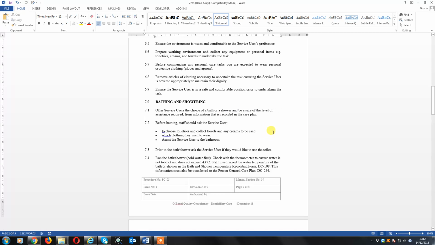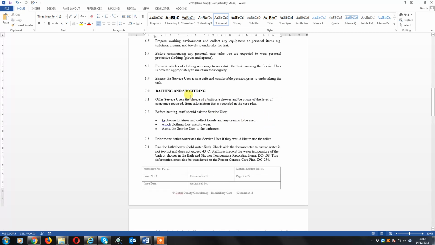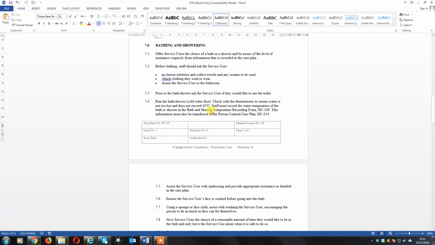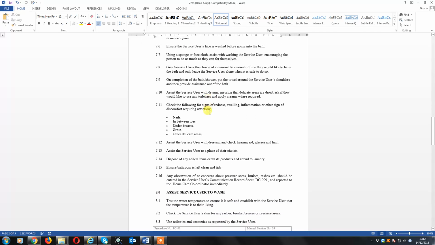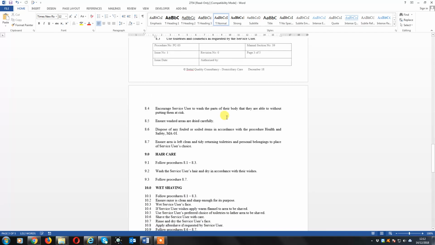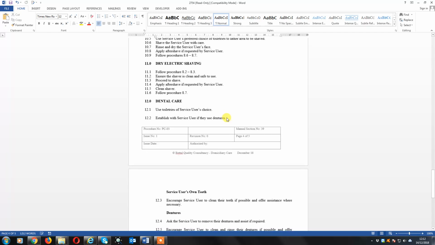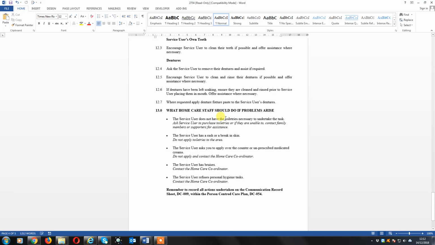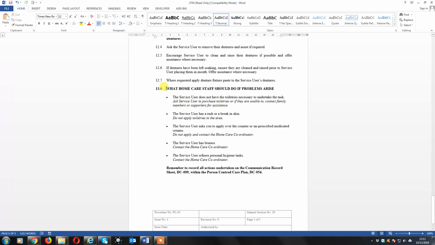And I'm not going to go into any more detail with regard to this, but we have bathing and showering, and we have assisting a service user with a wash, hair care, wet shaving, dry shaving, dental care. And this last section I do like, because it can be used as a basic tool for staff, and giving particularly new starters who are unsure if they're presented with certain scenarios.